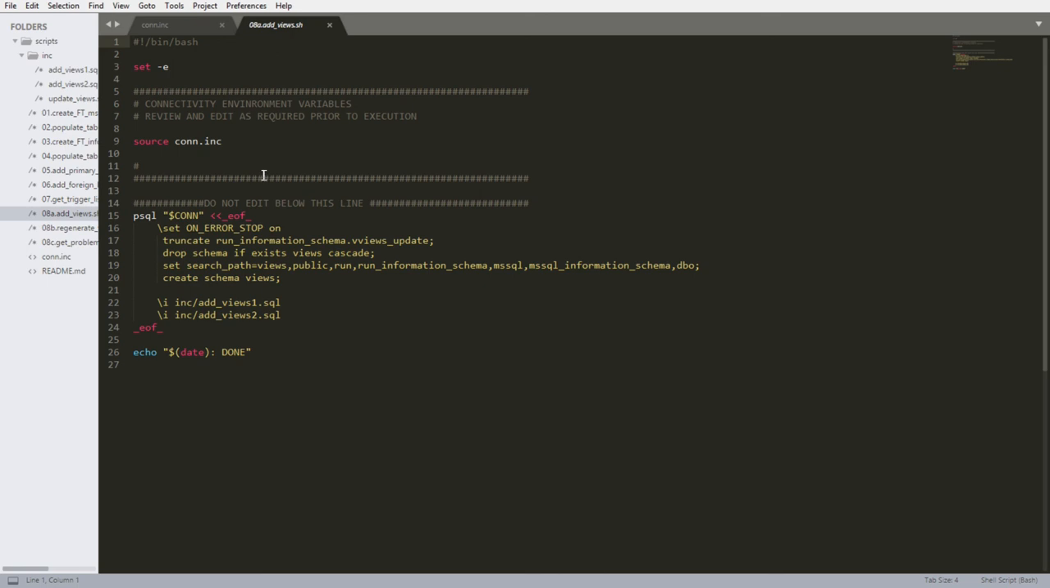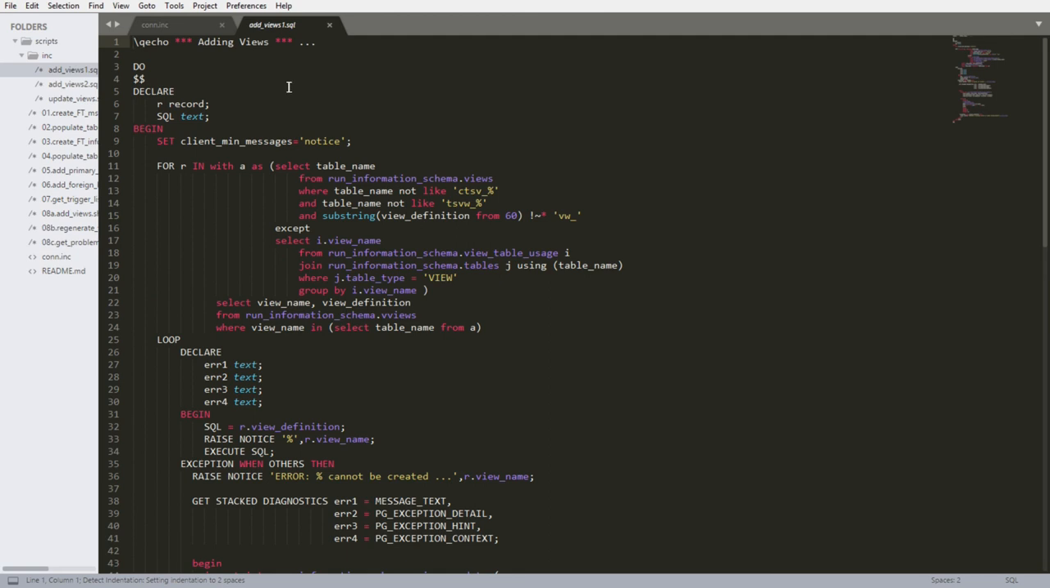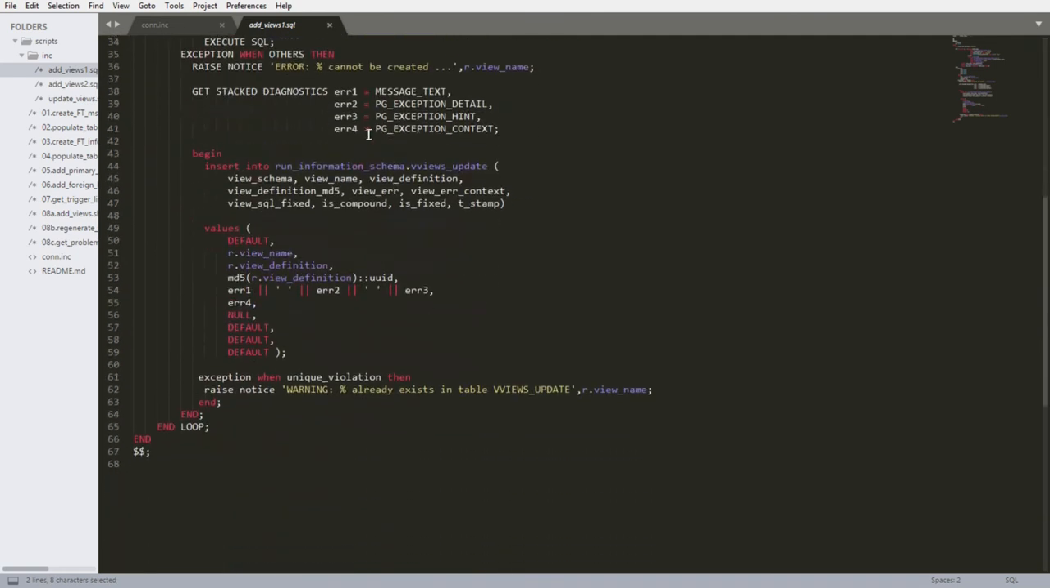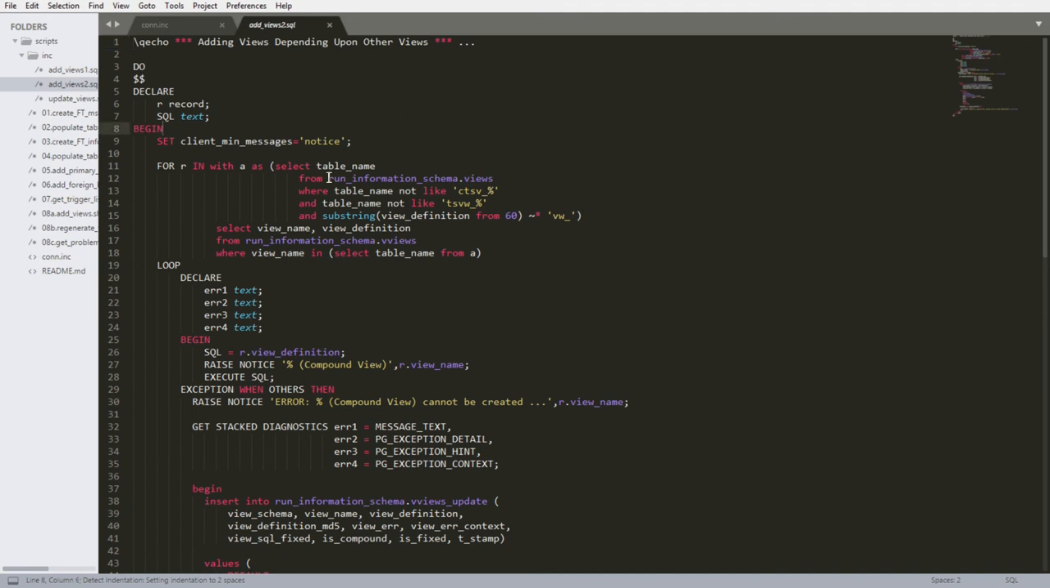So if view one calls view two inside it, view two has to be added first. So what it does, it loops through it again. On the first loop, the second view will be added, and then on the second loop, the first view will be added. And yeah, so that's the first one. And it will give us details about the errors that we have. If it says that it already exists, they won't add it again. And that's the script that adds the views that depend on other views.